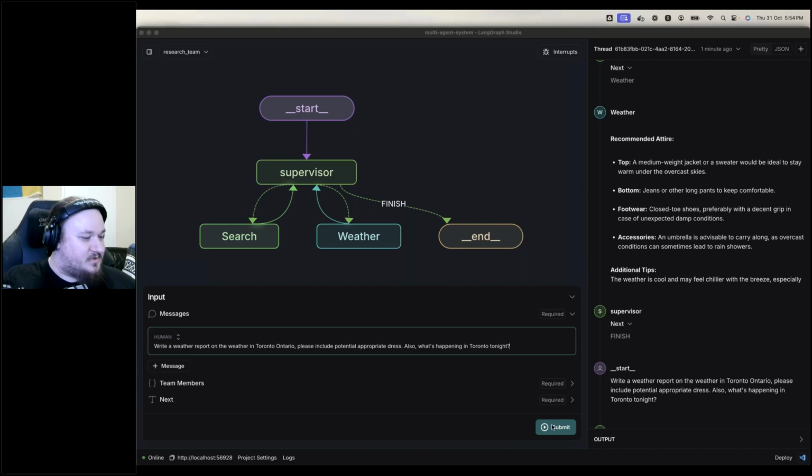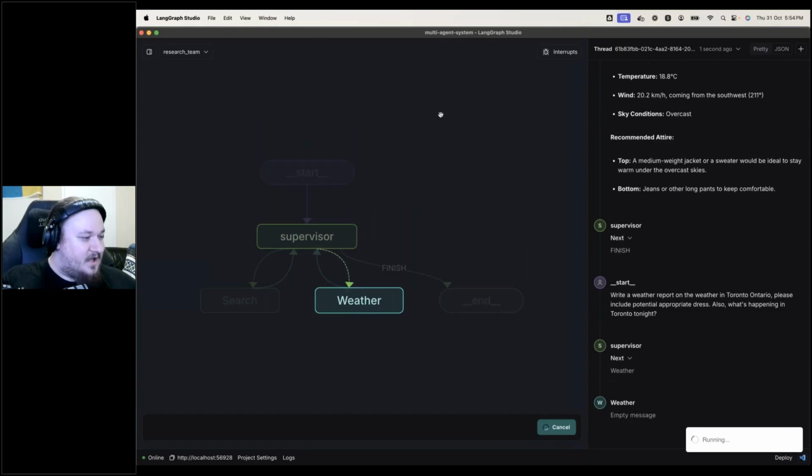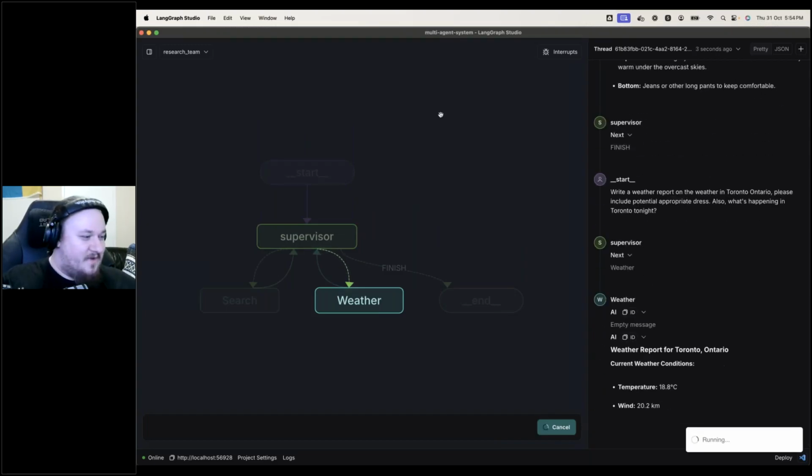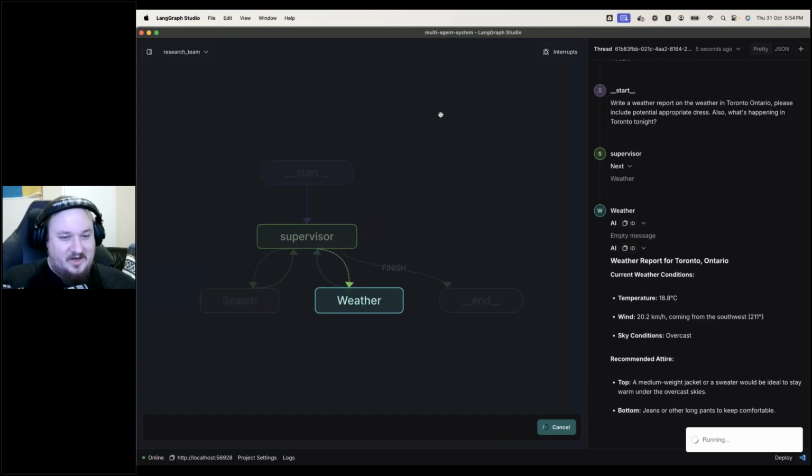What we're going to do is submit this message, which is: write a weather report on the weather in Toronto, Ontario. Please include a potential appropriate address. Also, what's happening in Toronto tonight. We click submit, and we see running, and we get the beautiful visualization. We went from the supervisor to the weather node. We're going to get some information about the weather. We're going to go back to the supervisor. We're going to see what happens next, right?